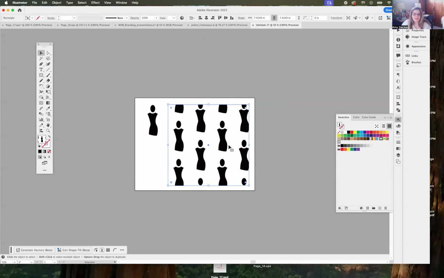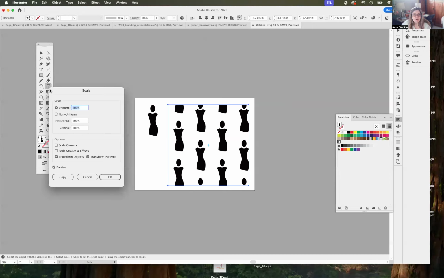But I'm looking at it going, gosh, that's really big. I don't want it that big. When I start utilizing it on my design, that's way too big. So I can go into the scale tool and double click the scale tool. I want you to see there's lots of choices. There's a uniform scale. I want to keep things uniform. I don't want to stretch or squish my design.